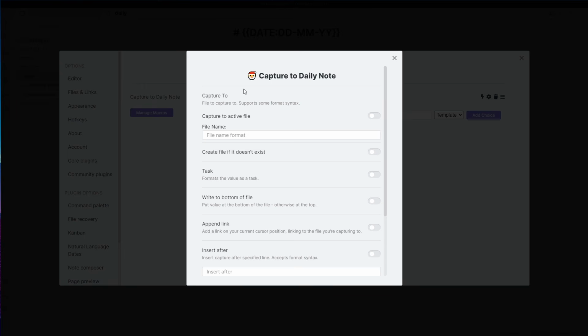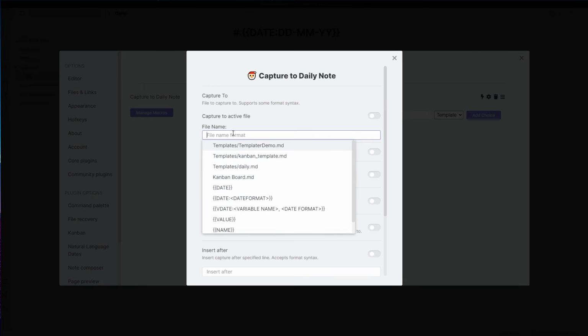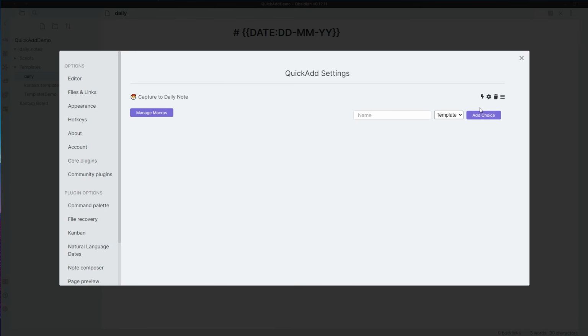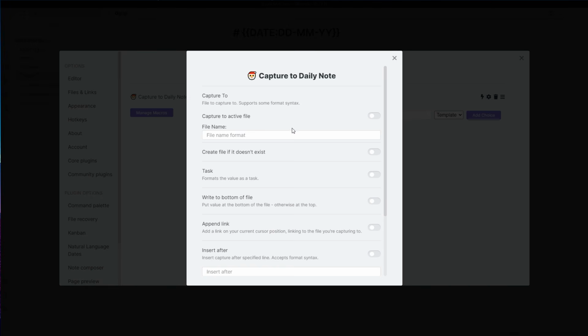So let's say we have this nice little capture to daily note, and we're going to want to capture to a note. The first thing it asks us to do is, well, which file do you want to capture to? And in our case, we want to capture, as you saw earlier, to this folder. We want to capture to some daily note, but we want the note to have the name that is corresponding to the day it represents.